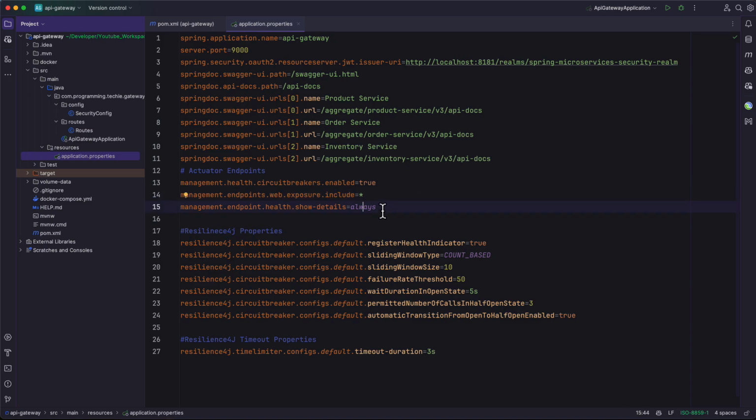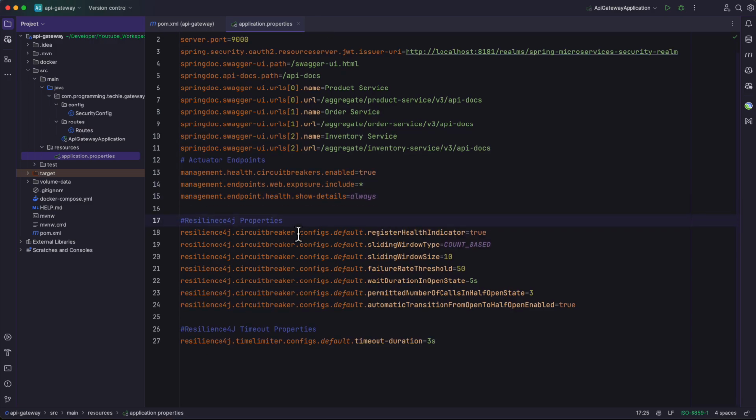I also added the property management.endpoint.health.show-details=always. This particular property will make sure that all the health details about the application are always displayed. These are the three properties for actuator. Next come the properties for Resilience4J. This is where we are configuring our circuit breaker.